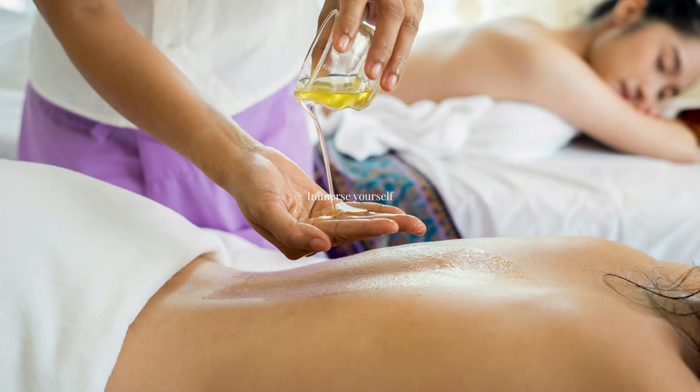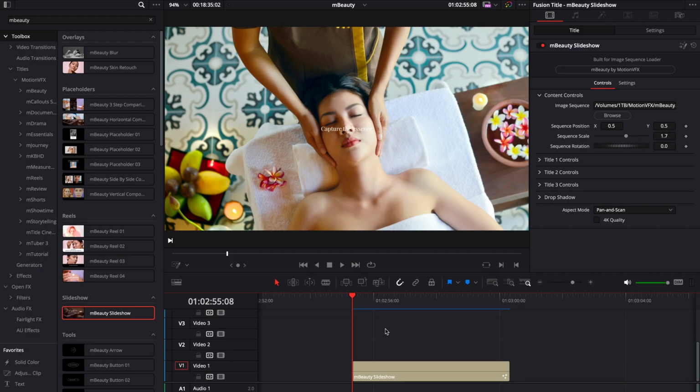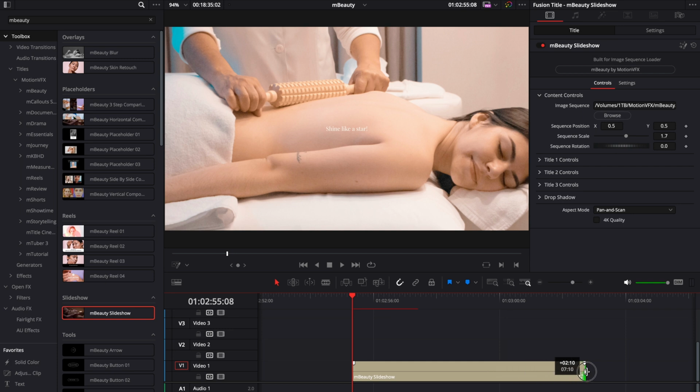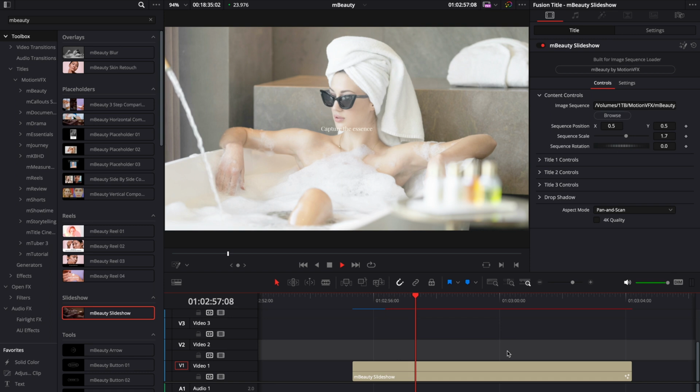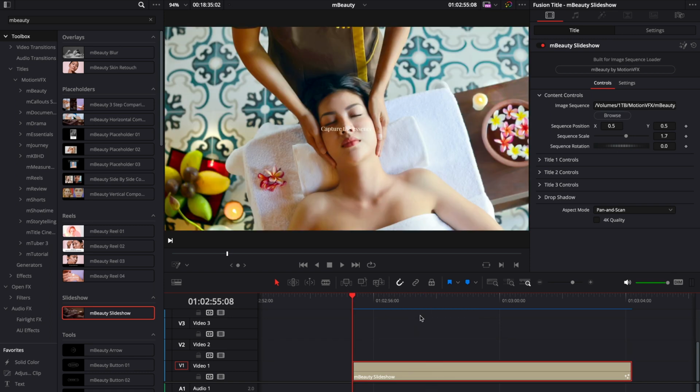And it will automatically evenly distribute every photo depending on how many photos you have and the length of time you have the clip here. So if I make this clip a lot longer, the photos will then stay on the screen for a lot longer. So once you get past that initial formatting of the photos, it's a super easy tool to use.